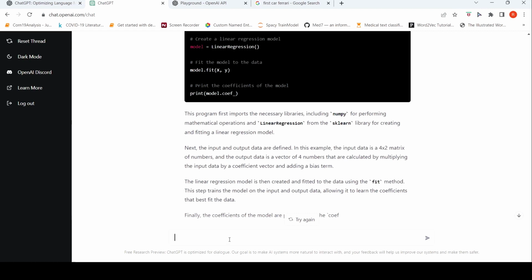Okay. Now, maybe I will say, modify the above code with a test train split of data. Let's see whether it is able to generate that.